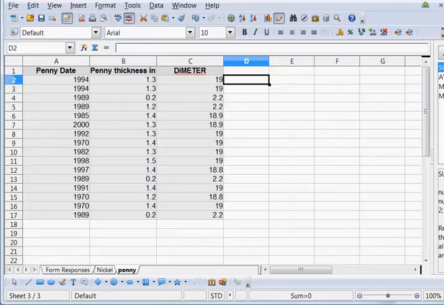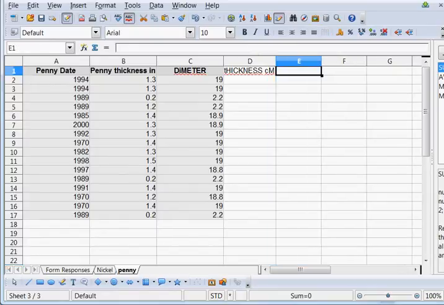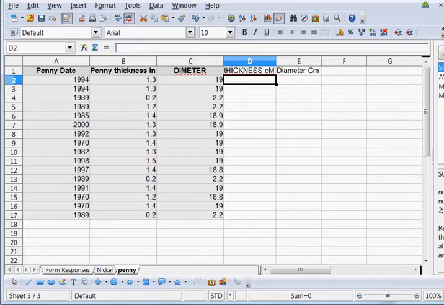So the first thing I'm going to do is go thickness, centimeters. And in the next column, I have to do diameter, centimeters. All right? The first thing I have to do is convert thickness from millimeters to centimeters. Now, there are 10 millimeters in a centimeter, so a millimeter is 1/10 of a centimeter.